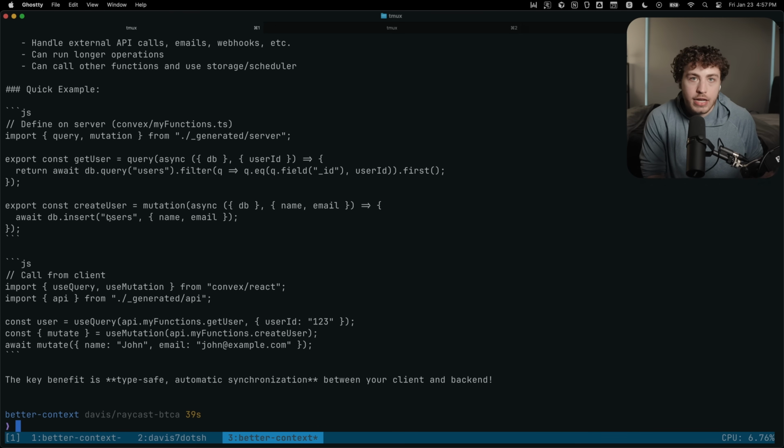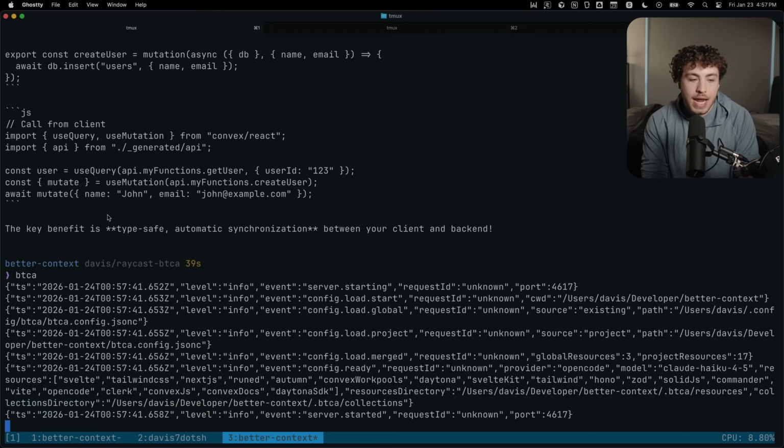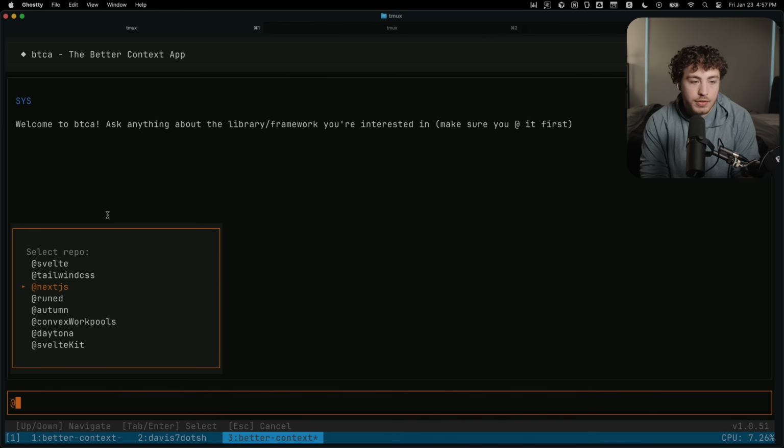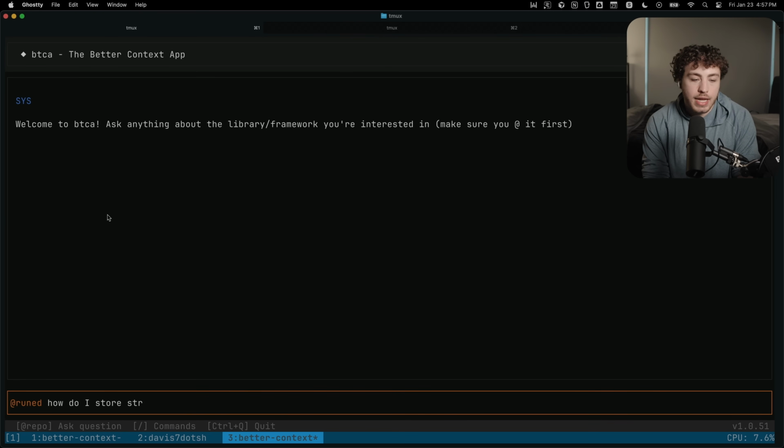I was passing that into agents, and I really, really like this system. Then I realized that I was chatting back and forth with it a lot, which is why I made the TUI for it, which is this right here. So you can just tag in a repo. I do @runed. How do I store state in the URL with runed?